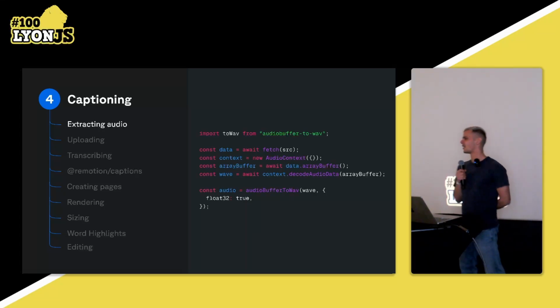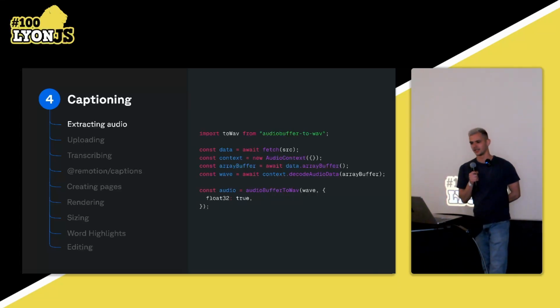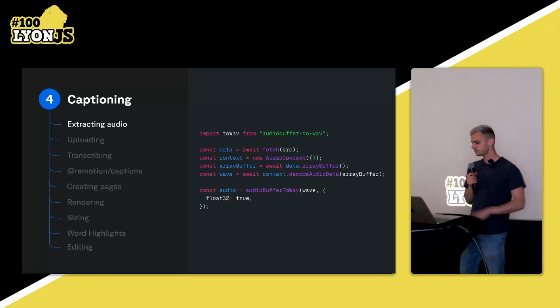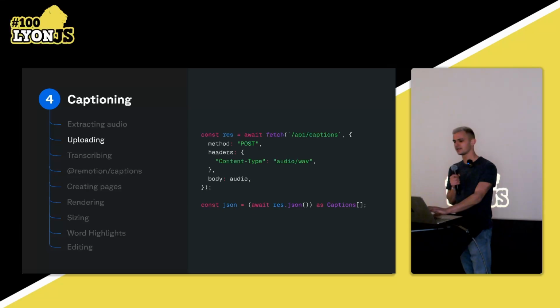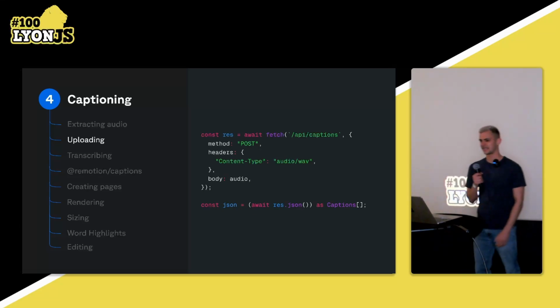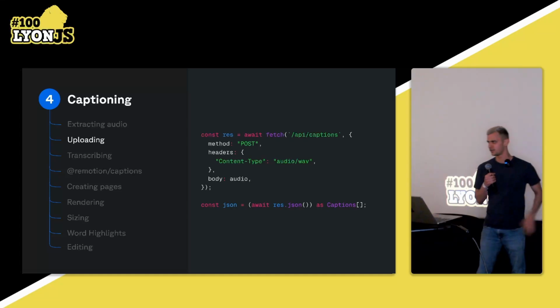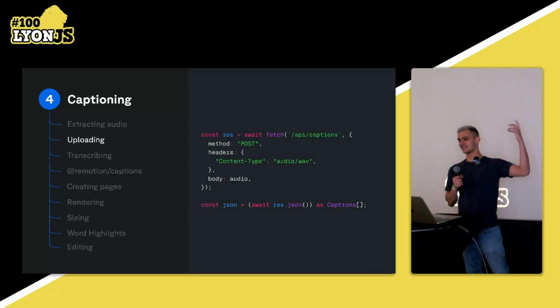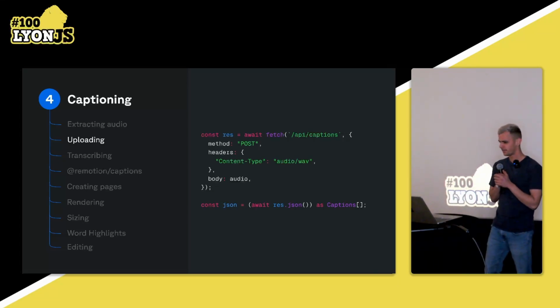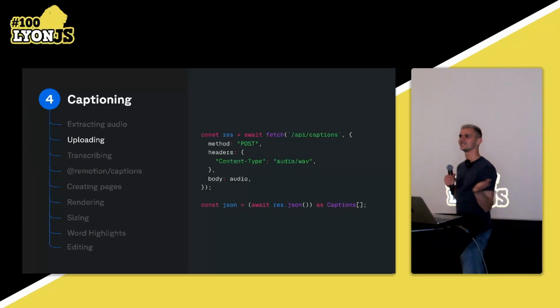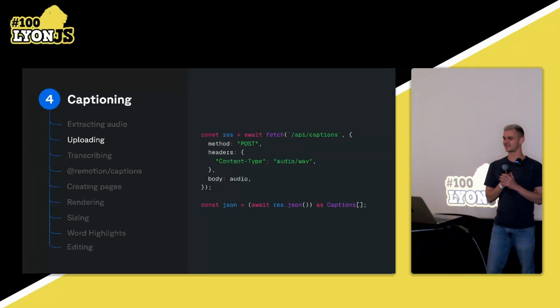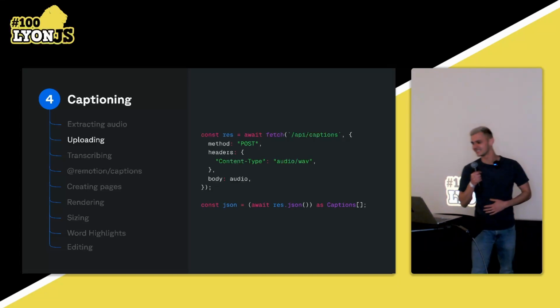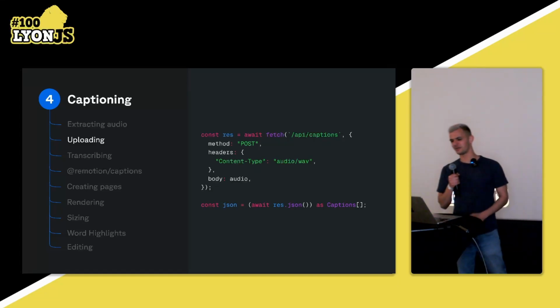Let's first extract the audio from the video. Remotion does not currently have an API for this, so we just resort to this npm package that I found. Totally does the job. And once we have a WAV file, we upload it to a backend endpoint. I'm still experimenting, I'm not yet sure if I want to do it like this. I deployed on Vercel and it has a 4.5 megabyte upload size limit. So when I tested it today, it failed, and I had to compress the video, and also the internet is bad. Whew, but let's hope it works.